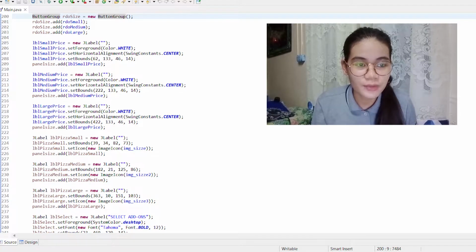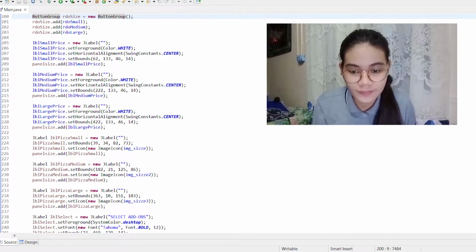A group of radio buttons was created. This means that if one button from the button group rdoSize is selected, the other buttons will automatically be deselected. ButtonGroup rdoSize equals new ButtonGroup was used to create the button group for size. rdoSmall, rdoMedium, and rdoLarge are the radio buttons under this button group, so if the user clicks any of these rdo sizes, only one radio button will be selected.